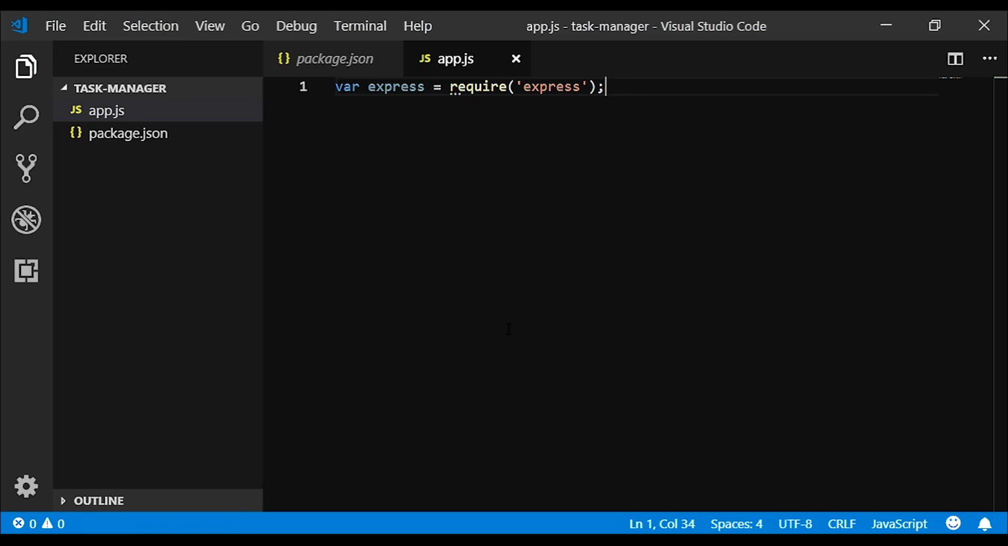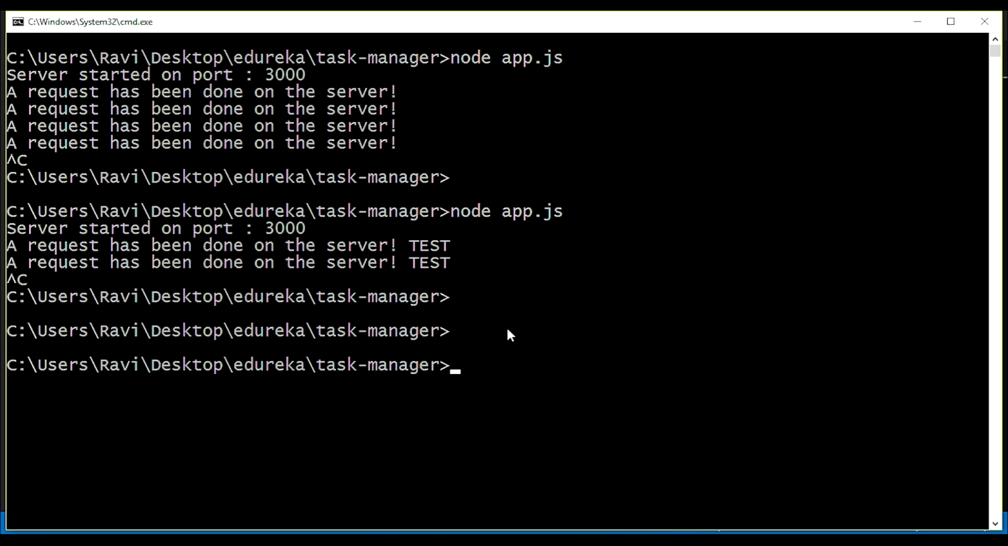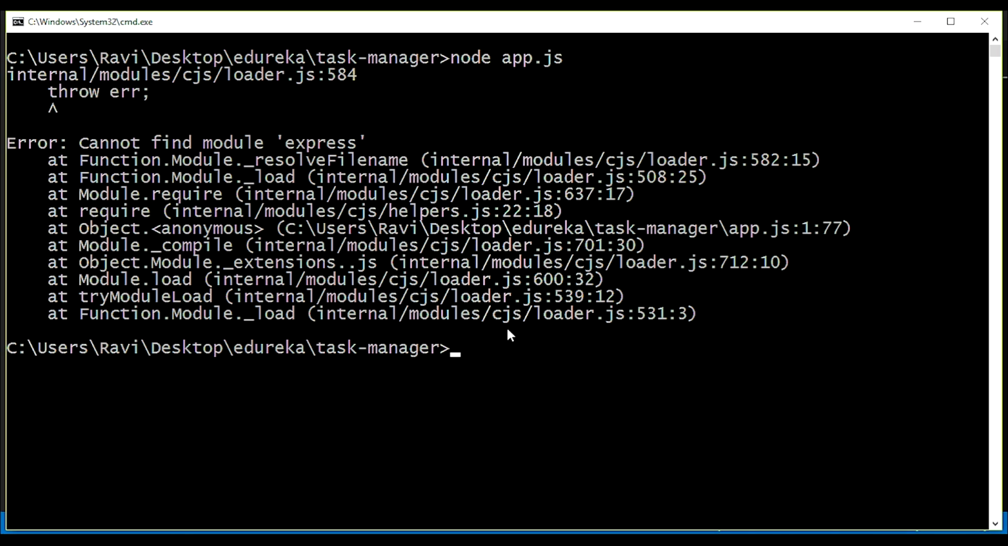Now, when I do this and if I execute this, you might expect that this might work. But remember, Express is a third-party library. It's a third-party module. So in that case, you would have to install that particular module on your system. Obviously, if I try to run this, it will give me an error: cannot find the module Express. So let's install Express in here.